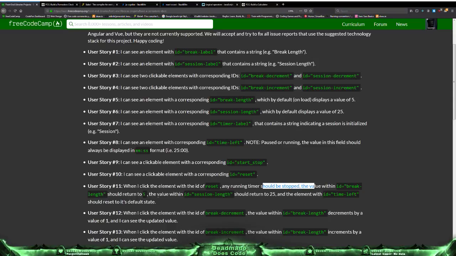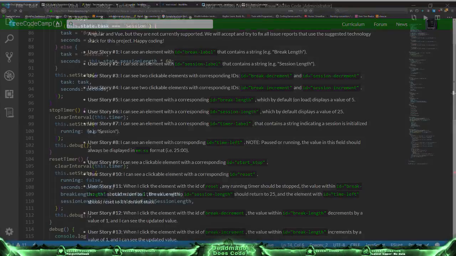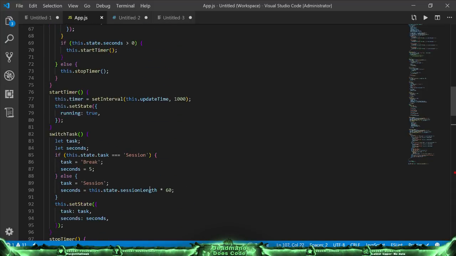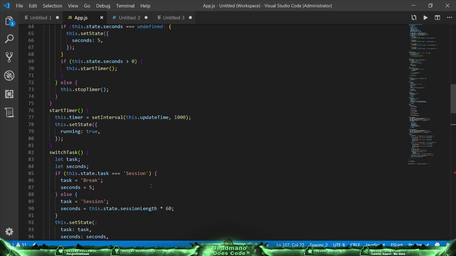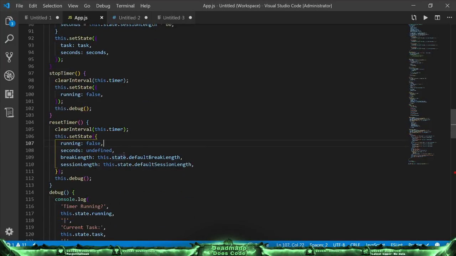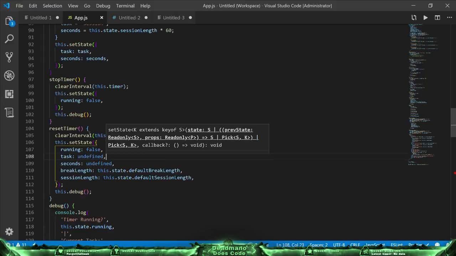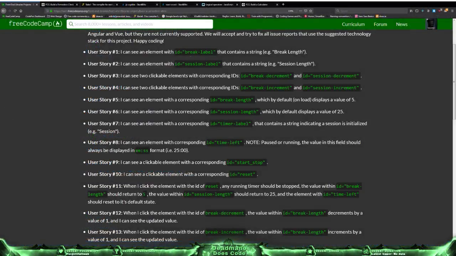And the element with time left should reset to its default state. It doesn't say anything about the task, so I think I'm just going to add it for myself. So under reset, we have running. So task is going to become undefined. There we go. So that should fix that at least.